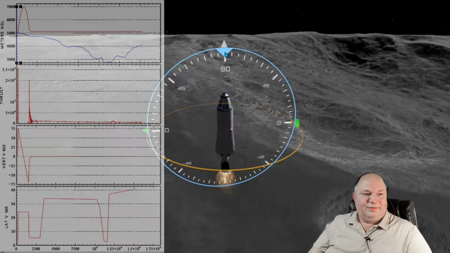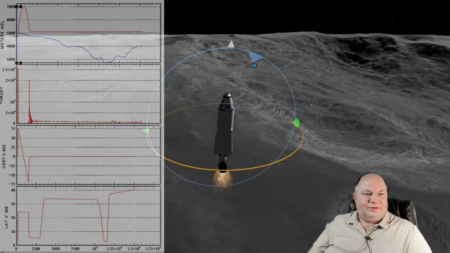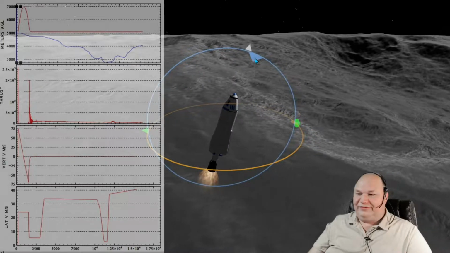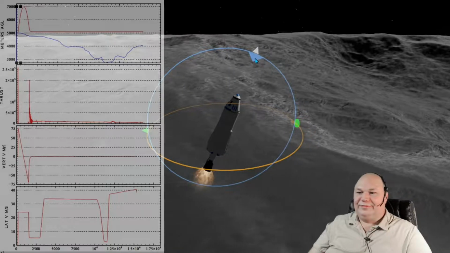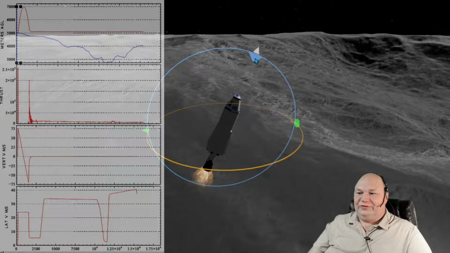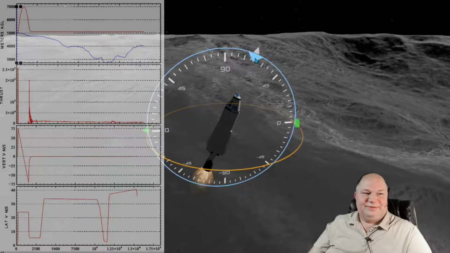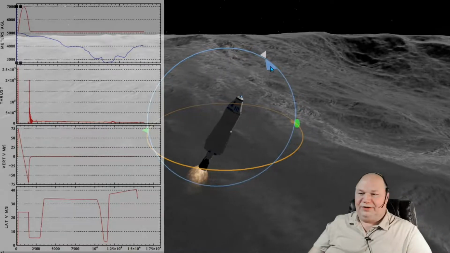So again, slowing down, aggressively slowing down. Where are we at? Okay. We'll see our lateral speed drop. If I really want it to drop, I can go like this.